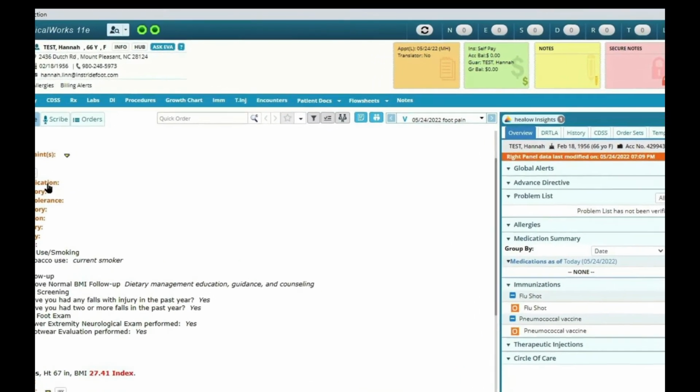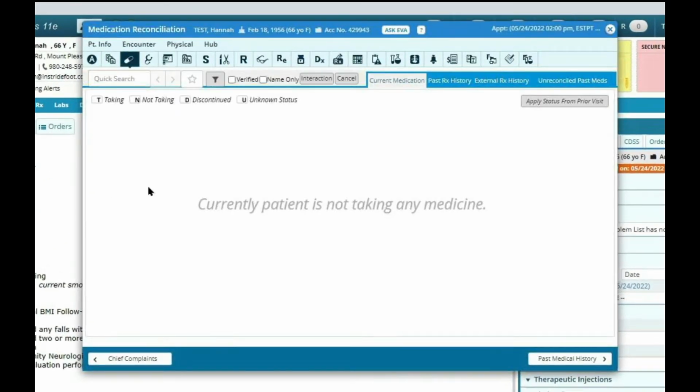Current medications. So what you can do here is search for them manually from the patient verbally giving you their medication list. Perhaps they've handed you something that's handwritten or typed up, or you can use your external RX history. In this case, this patient is verbally telling me what they're taking.